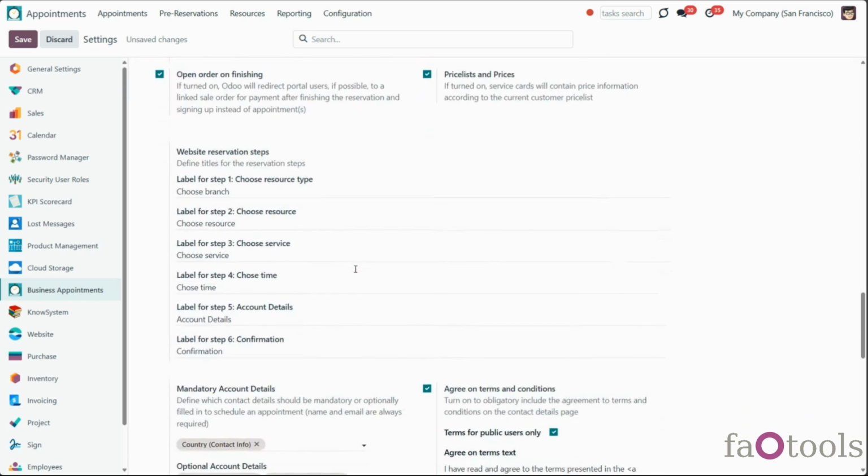The set of steps to book an appointment is fixed. However, the steps that have only one option are skipped. This way, the number of steps might change. The default labels for the steps may not be fully understandable in many use cases.